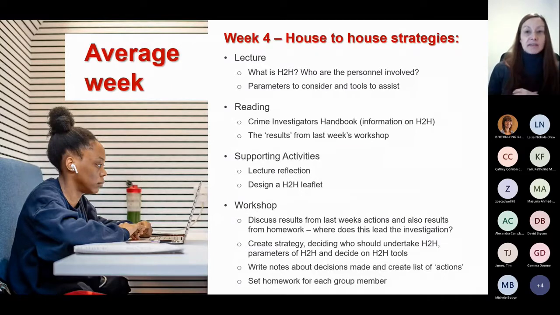So I picked week 4, where we look at house-to-house inquiries. The lecture itself is fairly basic, standard stuff. We look at what house-to-house is, why it is important, and who the personnel that might be involved in it are. So what are the pros and cons of having neighbourhood officers versus a major crime unit doing the house-to-house inquiries? They gain those critical skills, and they learn about some of the issues as we go through the lectures. We also talk about some of the parameters. You don't want to knock on everybody's door in the whole city. You need to narrow down your parameters about who you're going to target in terms of house-to-house inquiries. What kind of tools might you want to use? We look at some of those within the lecture.